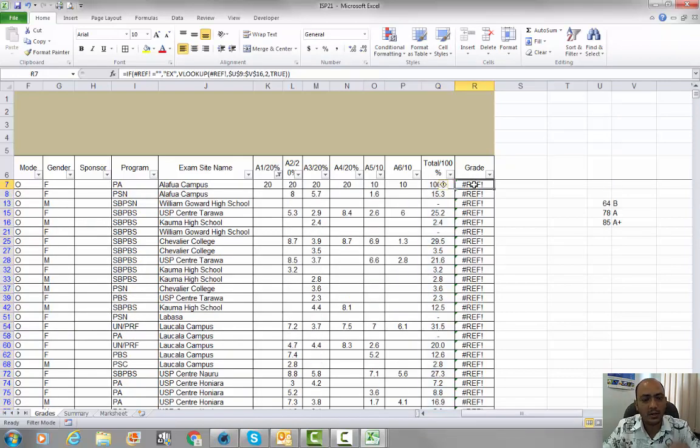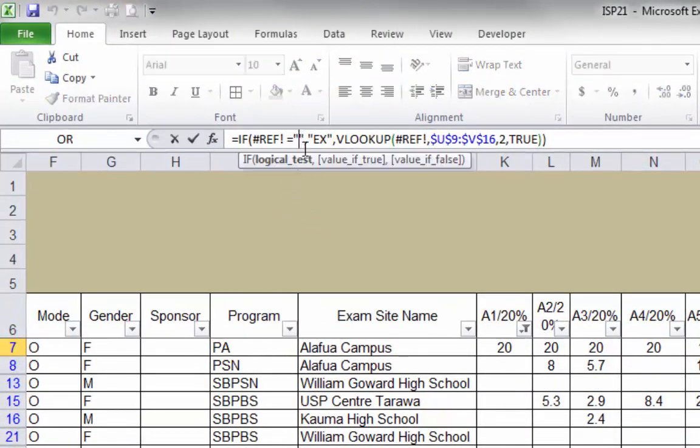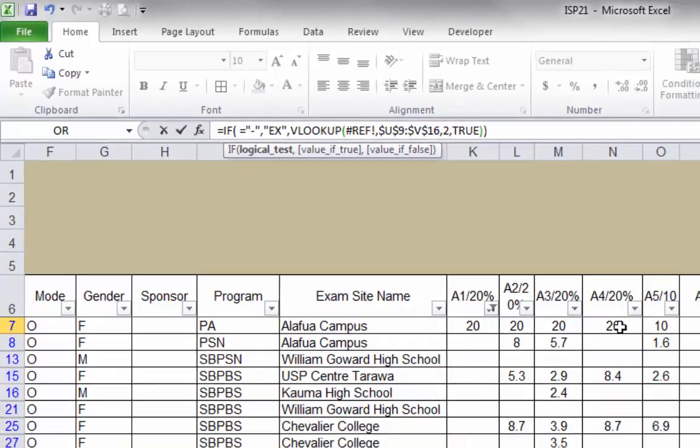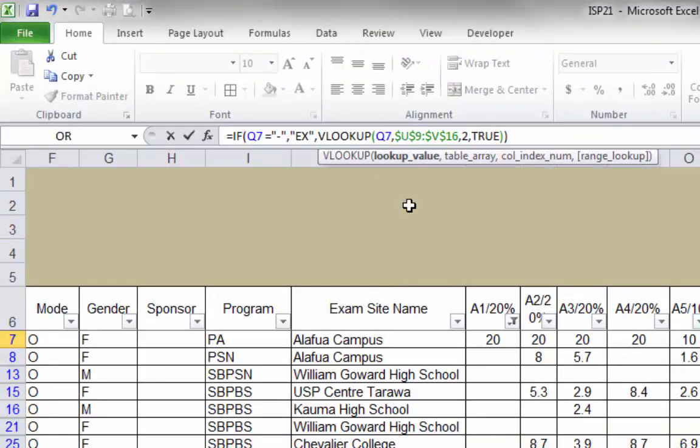Everything is the same. Now all you need to do is update this. Now what you need to do is, instead of a blank here, you can put a dash. Okay, just put a dash here and just check the correct reference. Instead of #REF, now you are looking at the total cells. So that's Q7. This is also going to be Q7. That's all you have to do.